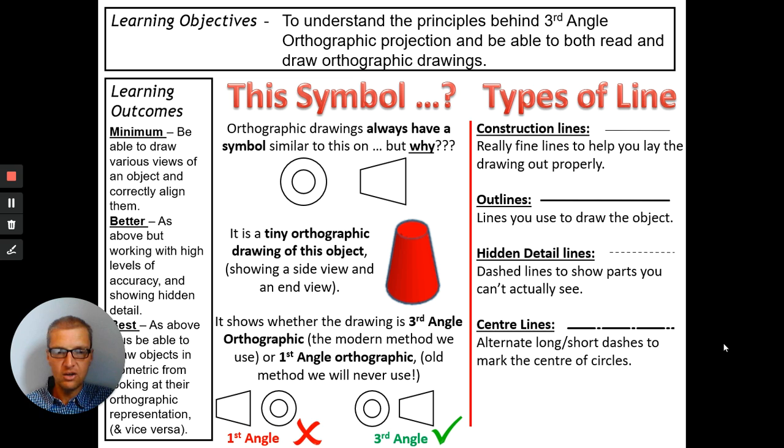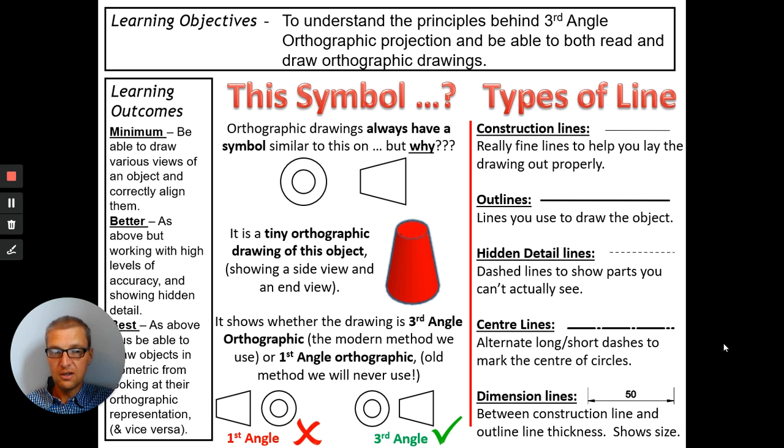And then finally, the last one we're going to look at is dimensions, which are used to show the size of things. In terms of thickness, or weight of the line, they should be somewhere between a construction line, which is really faint, and an outline line, the lines that do the drawing. They show the size. Normally, though not always, in the work we're doing, that size would be in millimeters. You'd also write the scale on the drawing, and you also write the units used on the drawing, normally millimeters. Let's look at an example of most of those different lines.